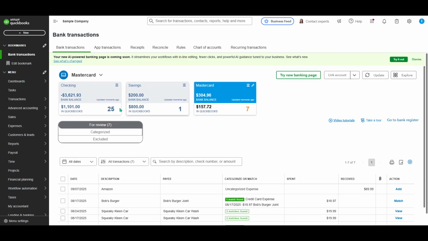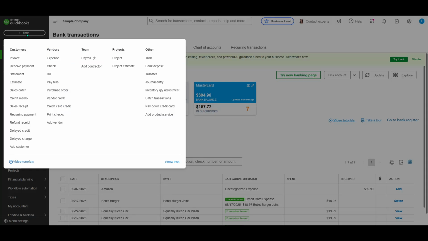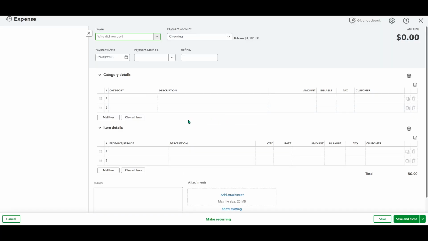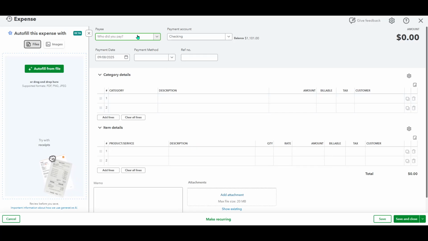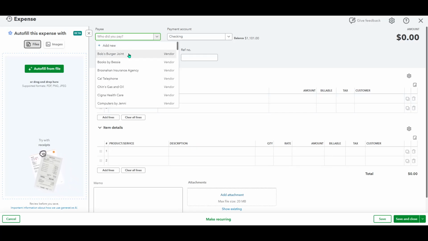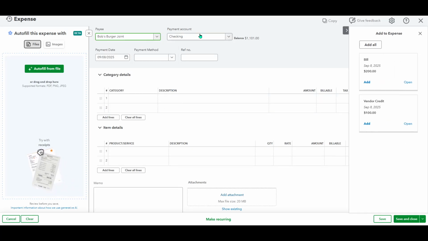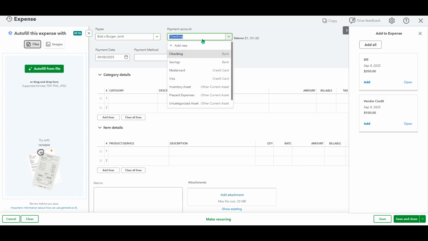First, we're going to start by navigating to the New button, which you'll find at the top left corner of your QuickBooks Online screen. Clicking this button will reveal a drop-down menu with several options. From this list, you want to select Expense. This choice is crucial because recording your credit card payment as an expense will ensure that your financial records reflect this transaction accurately.